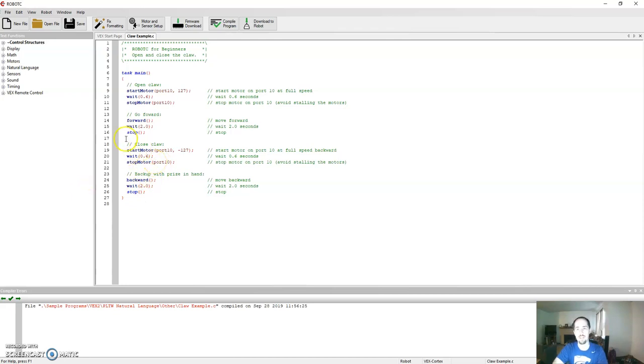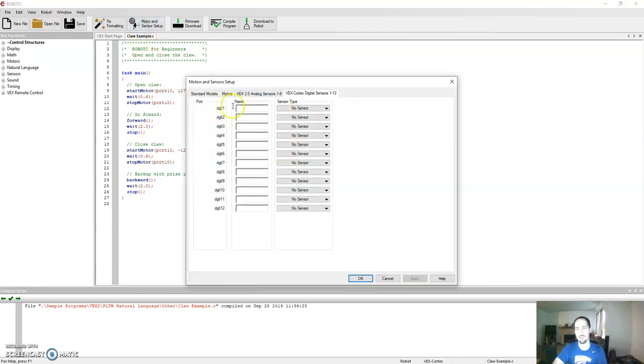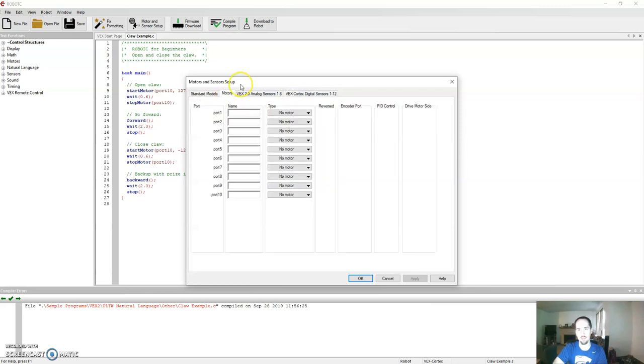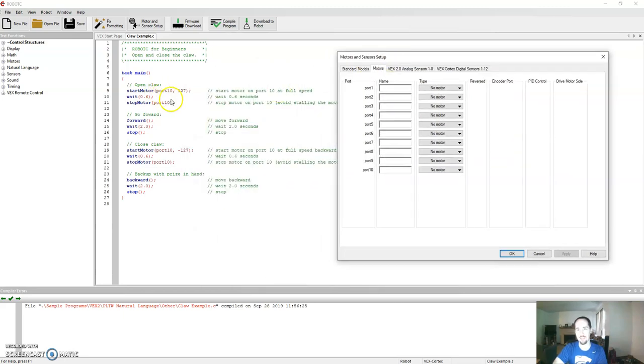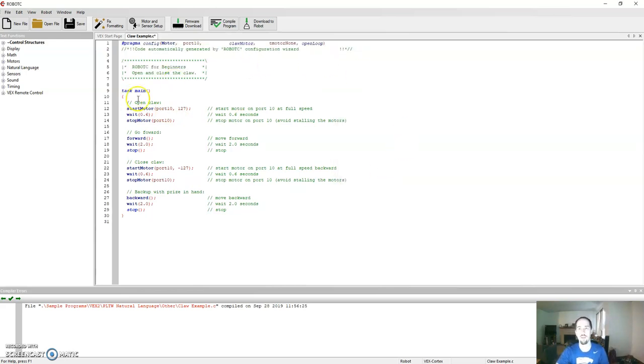A couple of things that will help you guys out as you're getting started. This already has motor and sensor setups, so you can just type in whatever you need and you're good to go. Obviously, if I'm looking at this, there's nothing on port 10, so I'd maybe want to say this is my claw motor. And anytime I go to reference it, I could either just use the port number it's in, or I could have just called it the claw motor itself.